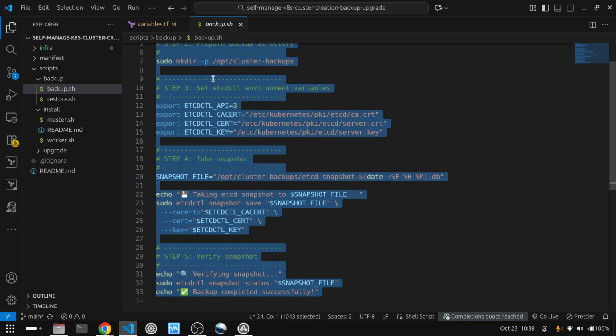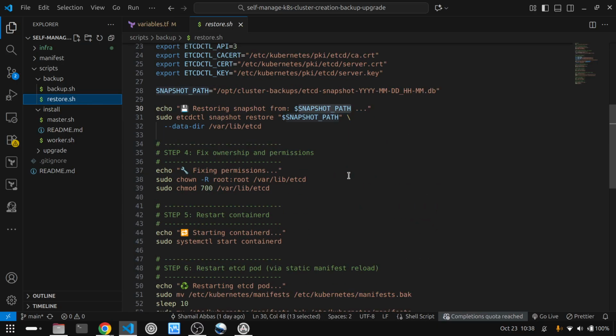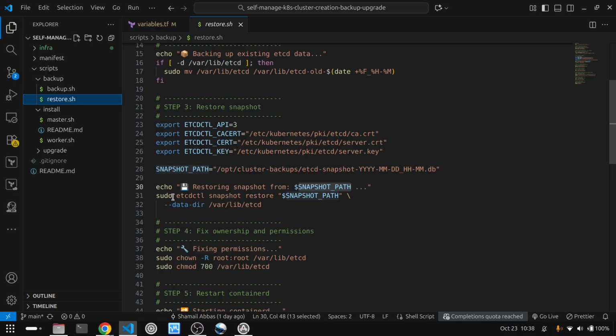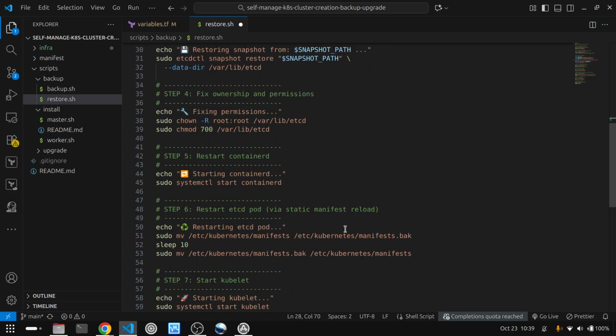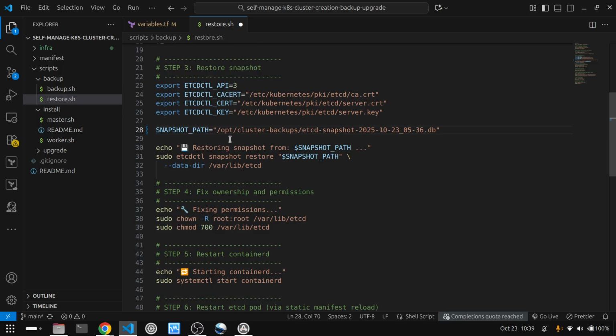So to restore from the snapshot, I've got this script, and this script is actually running this command. Okay, so sudo etcdctl snapshot restore, and the path of the snapshot where the snapshot has been taken. I'm going to update the path which I just copied, and paste it here. This is the path where we have taken the snapshot, and then it restores the state.